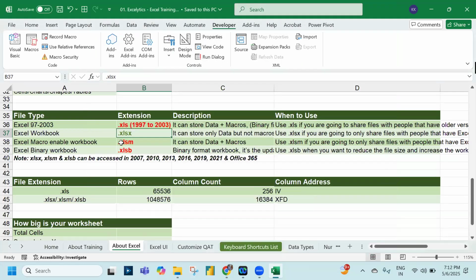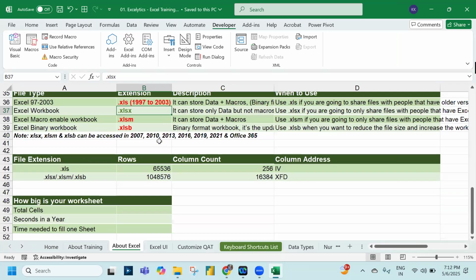XLSX is the extension which doesn't store any macros, but the rest of the three, XLS, XLSM, XLSB, can store macros. Okay, but they are also kind of dangerous if they are coming from unknown sources. Be careful.